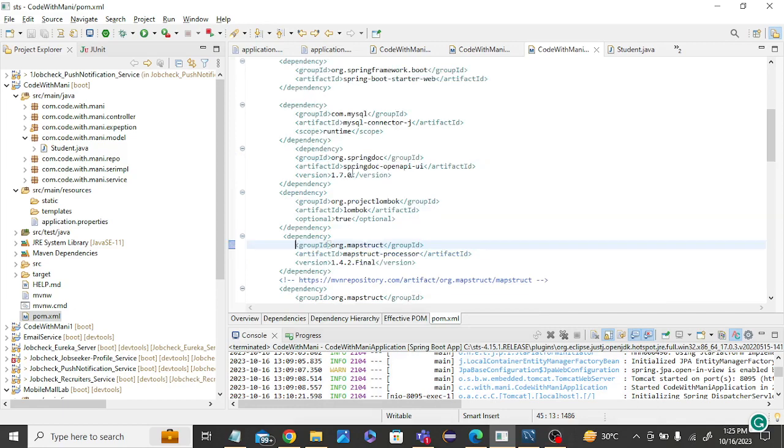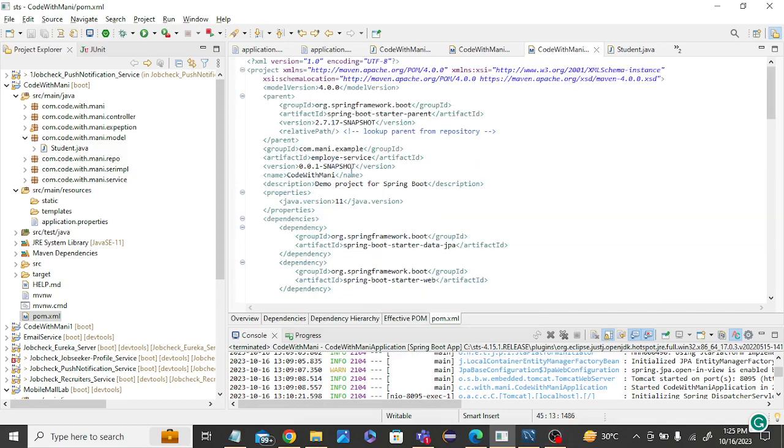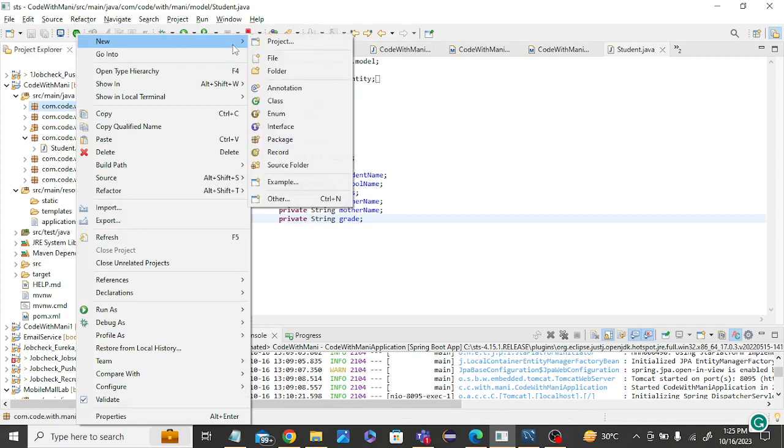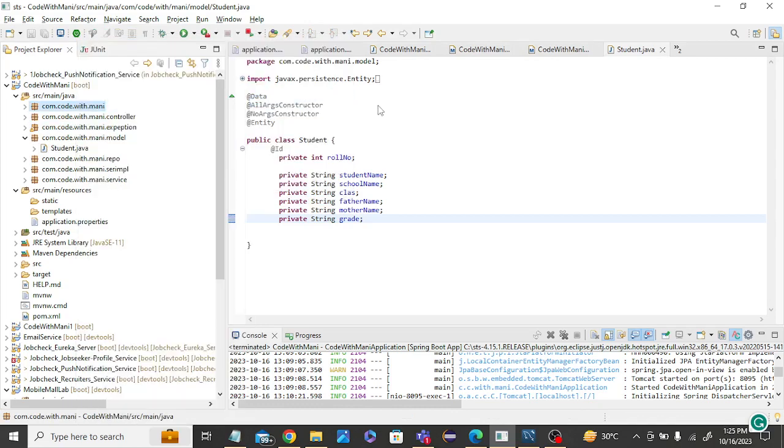Now what we have to do is create the DTO class. Suppose there are around seven fields, one, two, three, four, five, six, seven, but I don't want all seven fields, I want only three fields from this. For that we are going to create a DTO. DTO means data transfer object. After adding the dependency, now let's create the class.